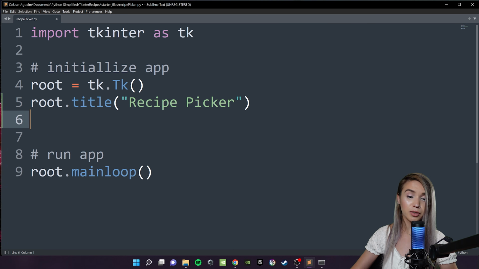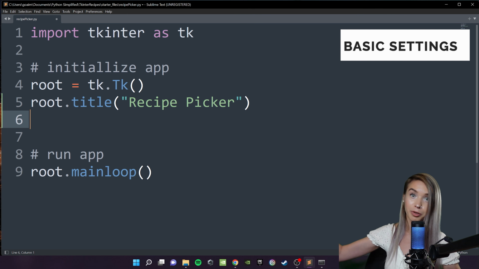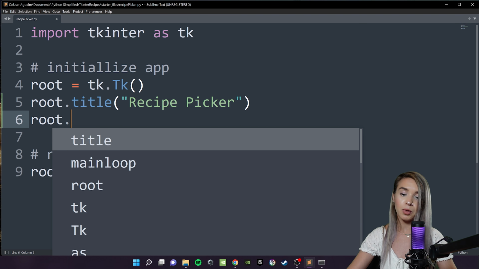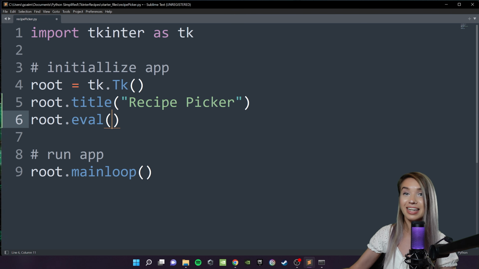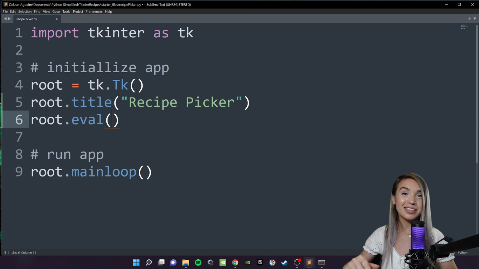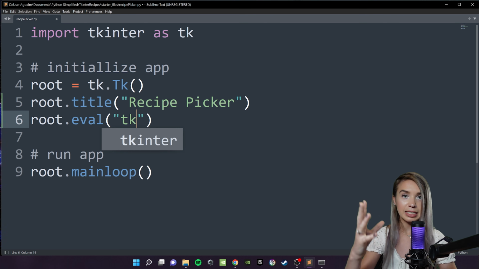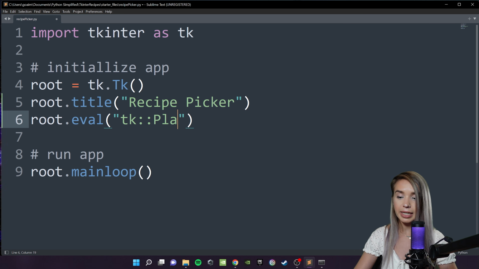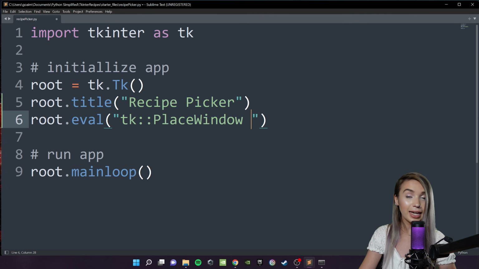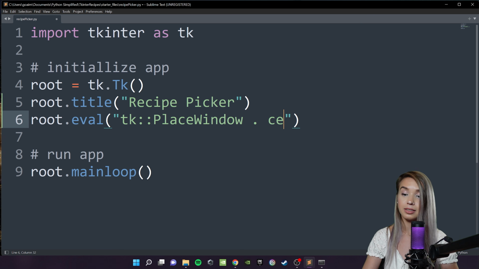Next, let's make sure we are displaying our application at the very center of the screen and not at the top left corner. To do so, we will type root and we will call the eval method on it. Now, the eval method allows us to write commands in another programming language called TCL. Luckily, TCL is very simple and it goes as follows. We will open a set of quotes where we will type tk, as in Tkinter, followed by a double colon, which allows us to fetch the place window method. Next, we will specify a dot, which represents the top level window, and we will place it at the center.